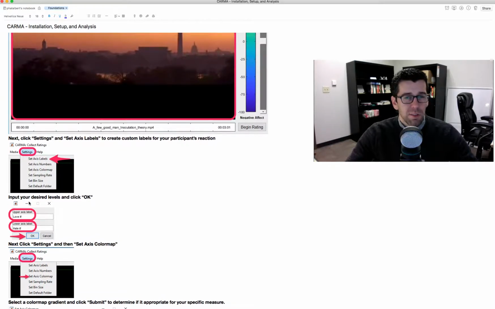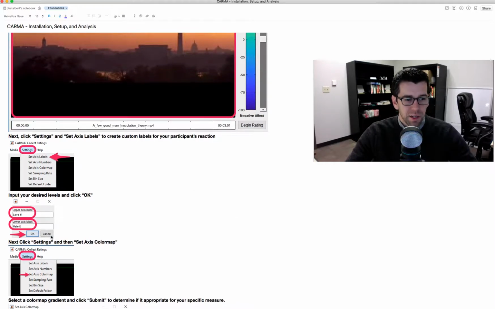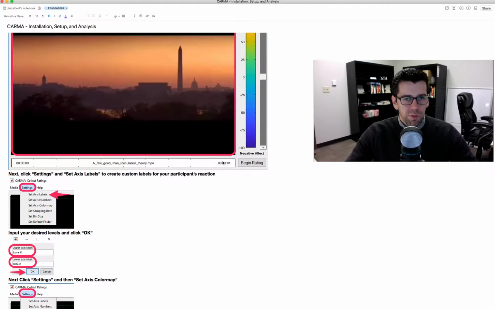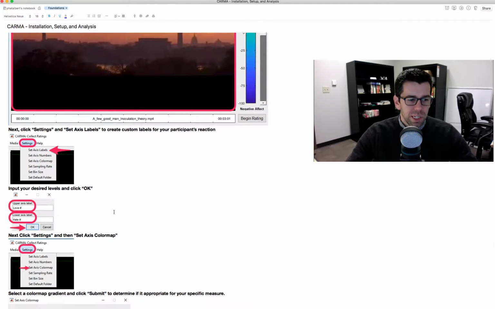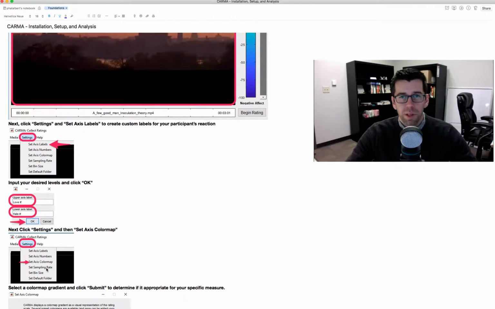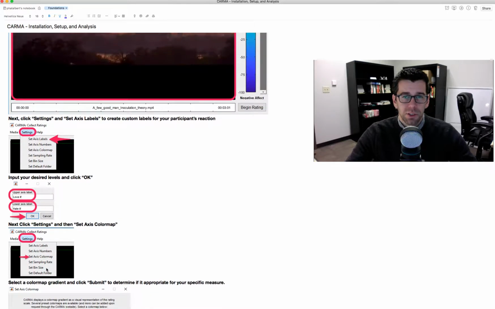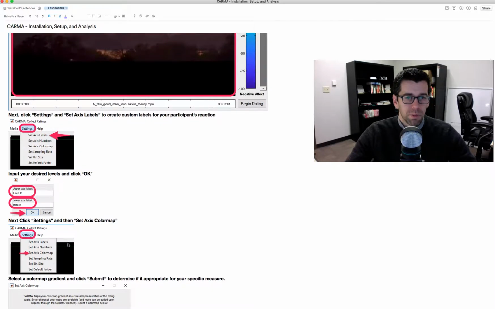So instead of positive affect, I'm going to change it to love it. And then instead of negative affect on the lower axis, I'm going to change that to hate it and then click OK. Also, nothing about yellow says love it to me and nothing about blue says hate it to me. So I want to change the color map to better reflect what I'm trying to ask students or participants to indicate.